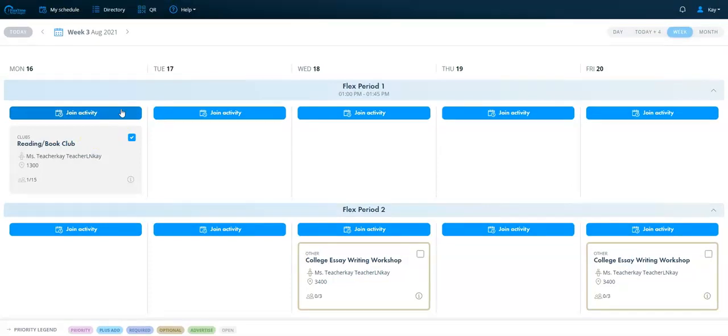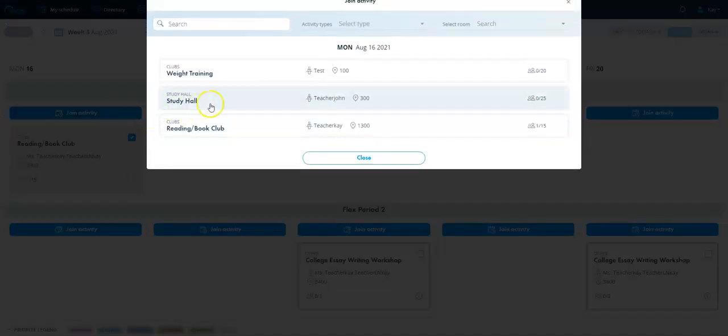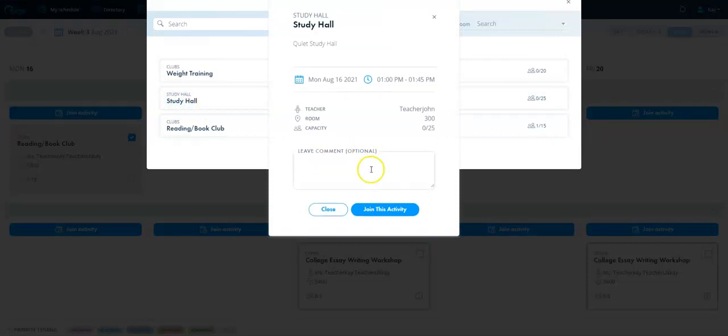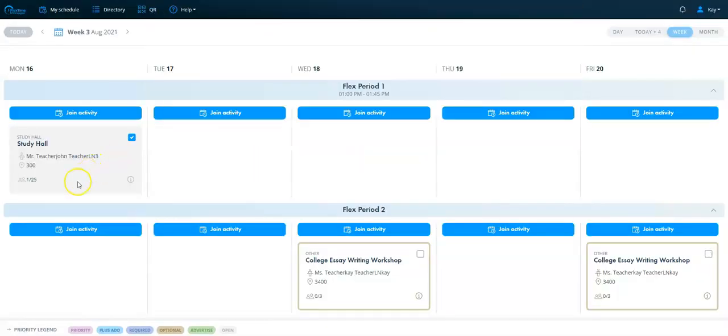In order to make a change to a selection prior to the cutoff time, simply click on the Join Activity button and change your selection by selecting something new from the list and clicking Join this activity. You'll see the change has been made on the student calendar.